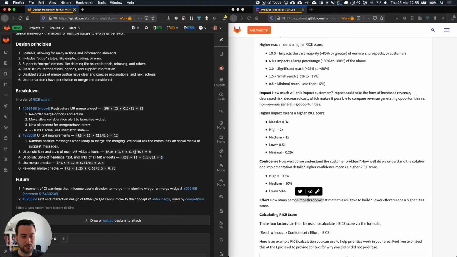So these are 2 examples. And in the end, I focused on just the top ones that scored the highest, restructuring the merge request merge widget with 12, and then the UI text improvements at 12, because changing text is very easy. We had high confidence that the current text that we have is just not consistent and not easy to read, and actually leads to people filing bugs and issues because they don't understand what they need to do or what the current situation is that is blocking the merge. So that's why it's scored very high.